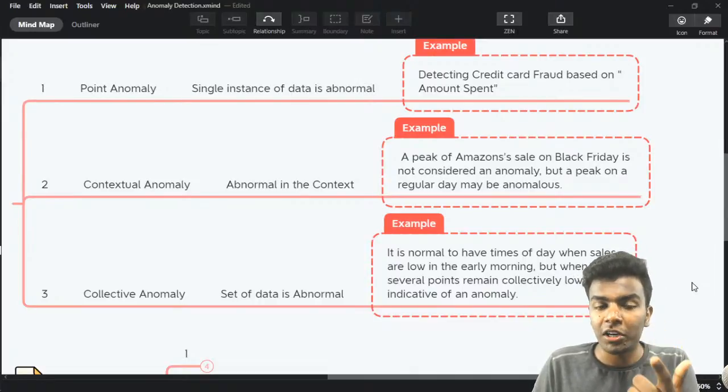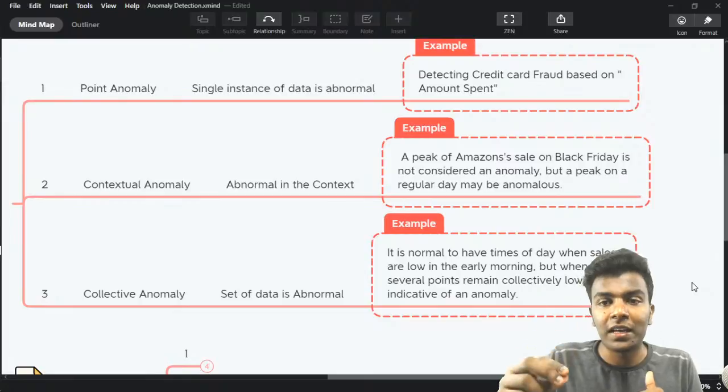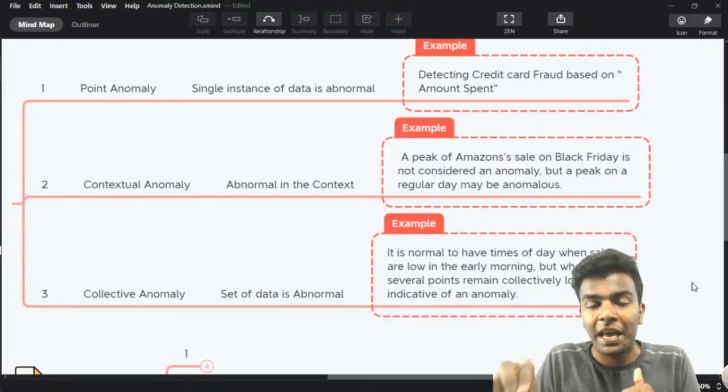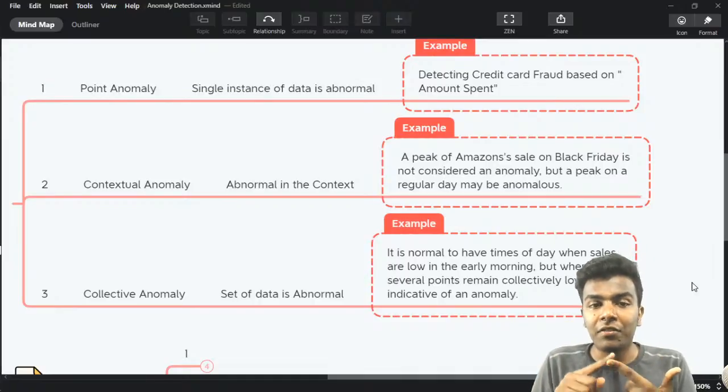One is point, contextual, collective. What is meant by point is if something is happening which is based on a certain parameter. For example, credit card fraud which is based on amount spent, that is known as a point anomaly. And then we have contextual anomaly.